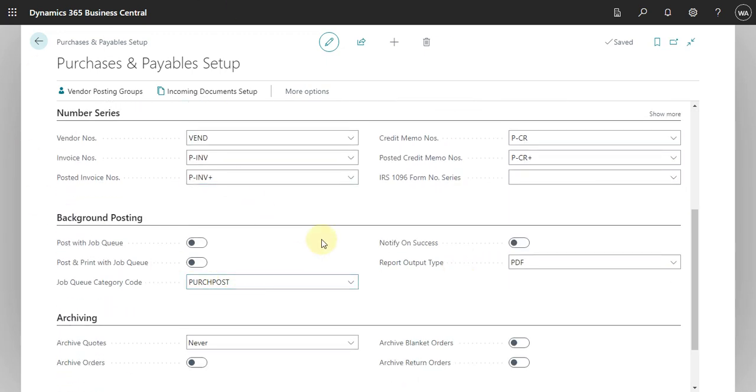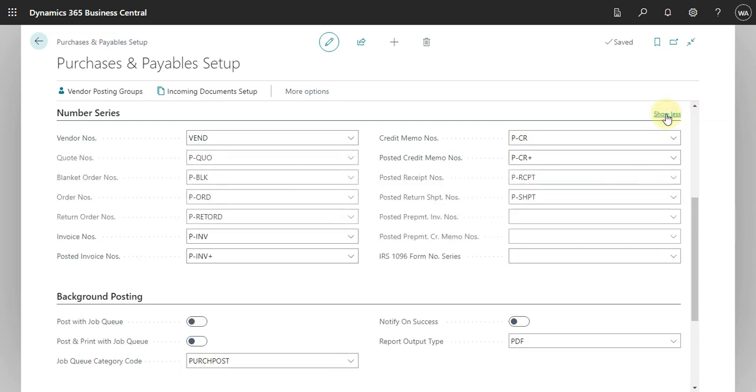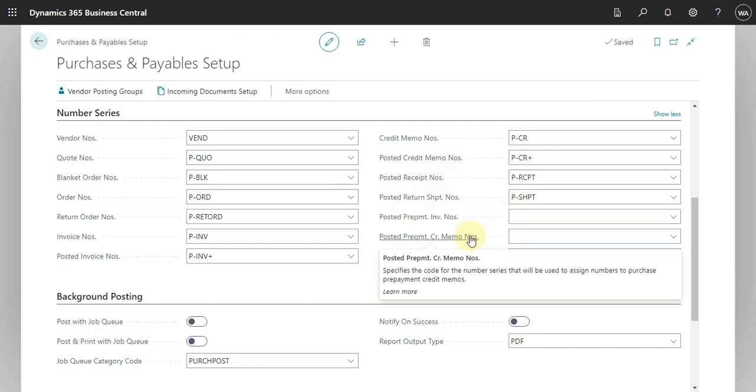Okay, going through, we have here the option to select the number series for all documents. So you can see here that this is the place where you select your vendor numbers, quote numbers, blanket order numbers, order numbers, return order, invoice, posted invoice numbers, credit memo, posted credit memo, posted receipt numbers, posted return shipment numbers. So here is the place where you can select these number series.